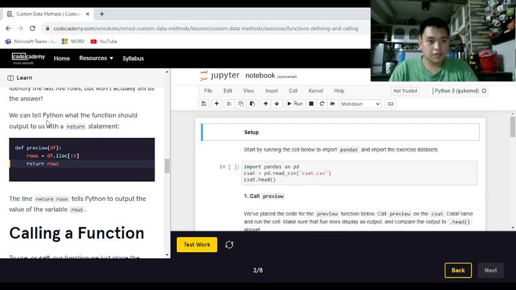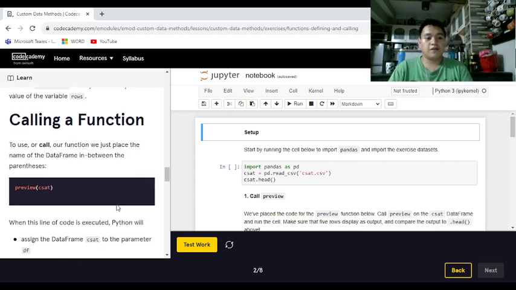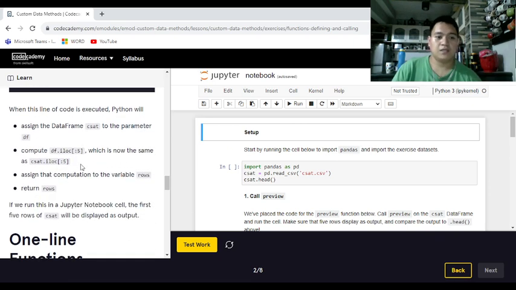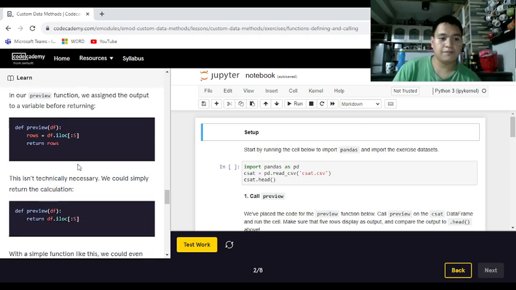Tapos, we can tell Python that the function should output to us with the return statement. The line return rows tells Python to output the value of the variable rows. Calling a function: the user calls the function and replaces the data frame between parentheses.